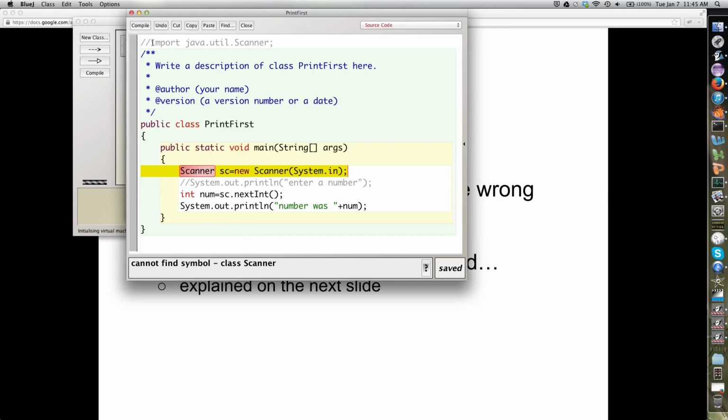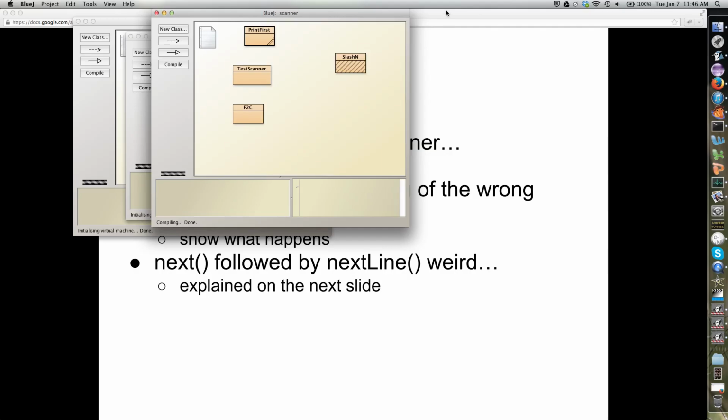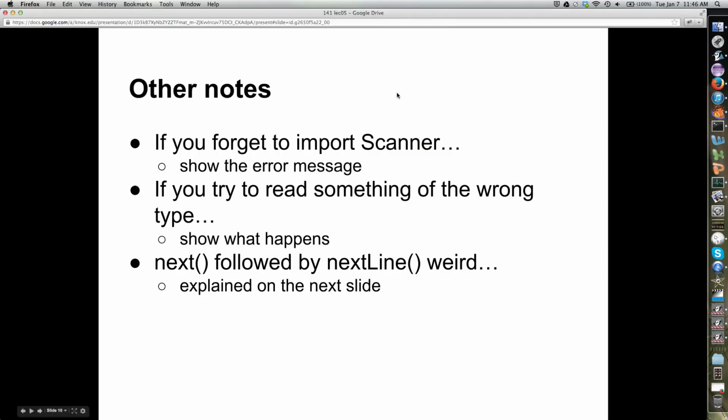And if you get that message, you don't have to memorize these import lines. You need to know that if you get that error message that you need the import line in there, and you need to be able to find in your notes or somewhere the import line. An exam question is not going to be like, write the import statements, because that's just the least interesting part of computer science. In fact, there are more sophisticated tools out there than BlueJ, which actually stick the import statements in for you, which is really kind of useful. But if you get the error message, you need to know that it needs to be there. If you try to read something of the wrong type, let's see what happens.